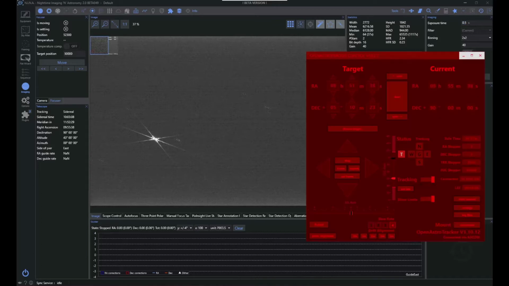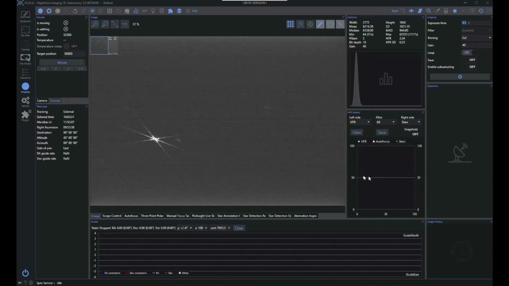The first thing you need is to be connected to your mount. I always use OAuth control. It's not completely necessary, but I always use it. So this is the first thing. You need to be on your home position as well. And then the next thing that you need to do is open Nina.